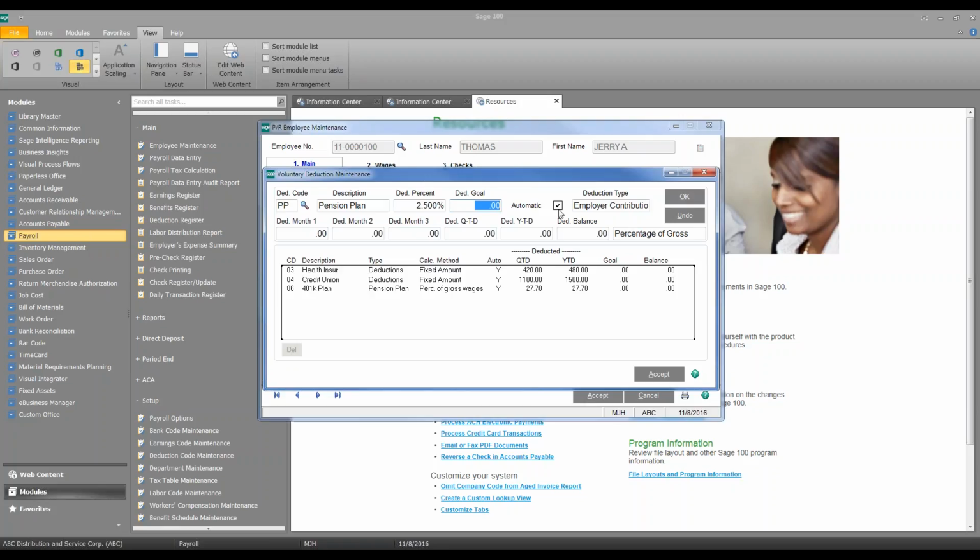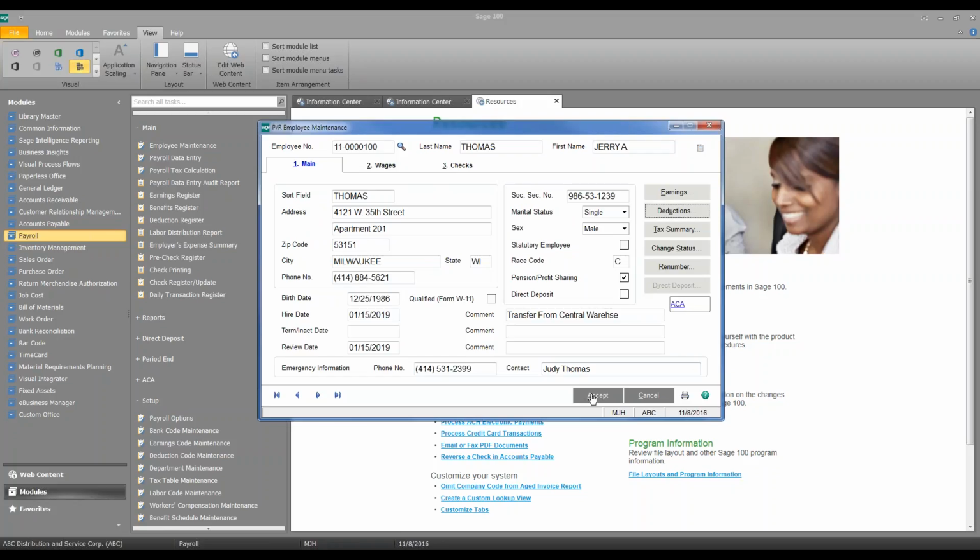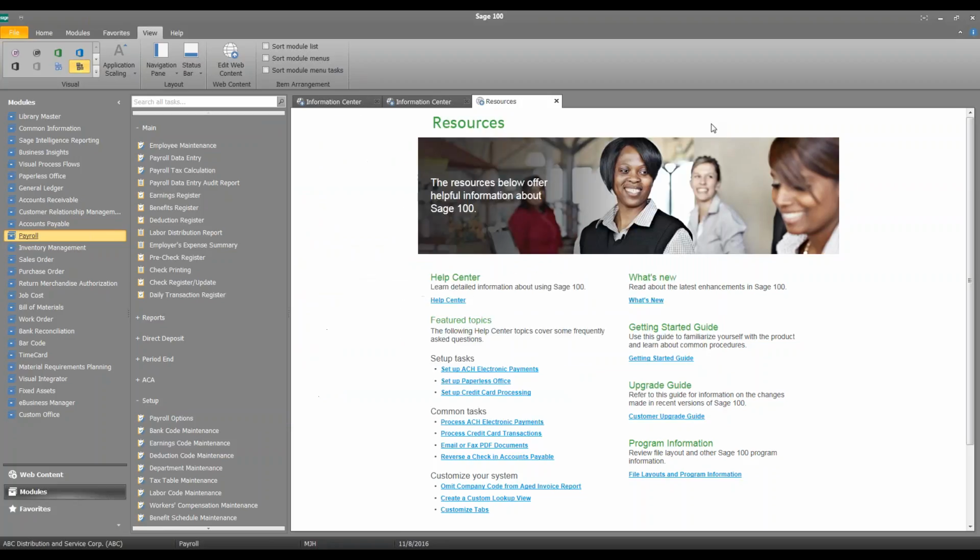We've got it defined as an automatic deduction. And we'll note as we use this deduction, it will accumulate totals based on the current month, the quarter to date, and the year to date. Once we have all of this defined, this now becomes a calculated contribution that will show up on the employee's time card.